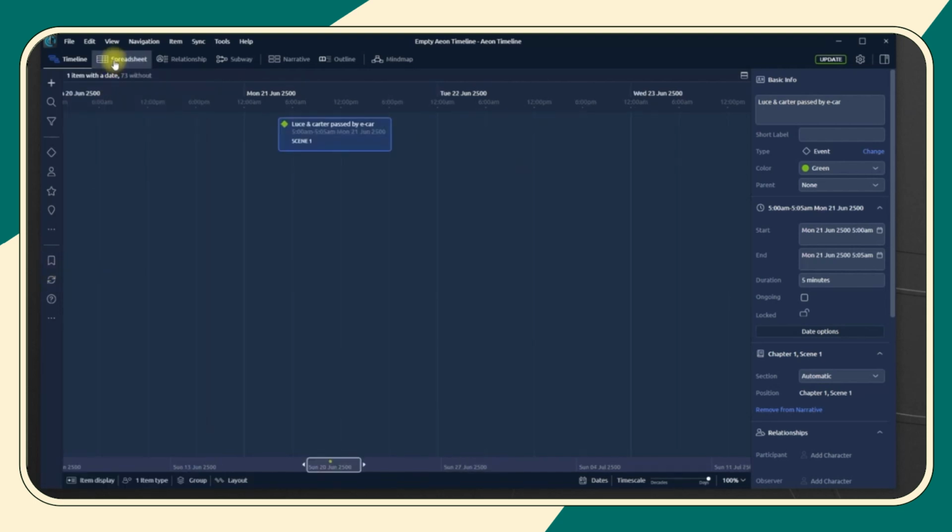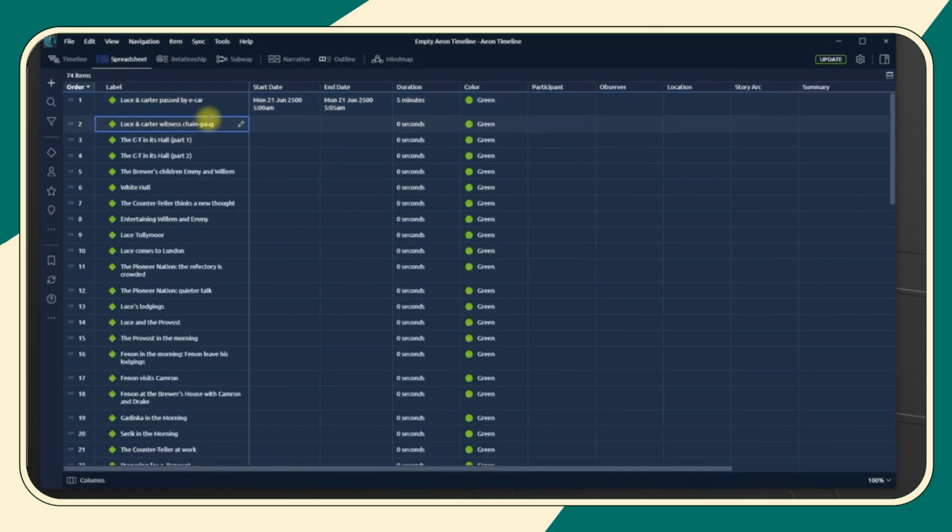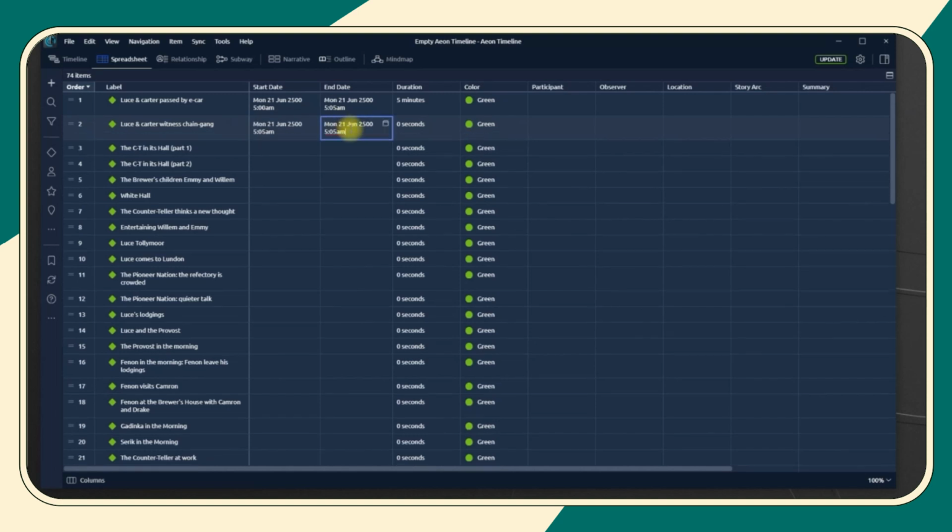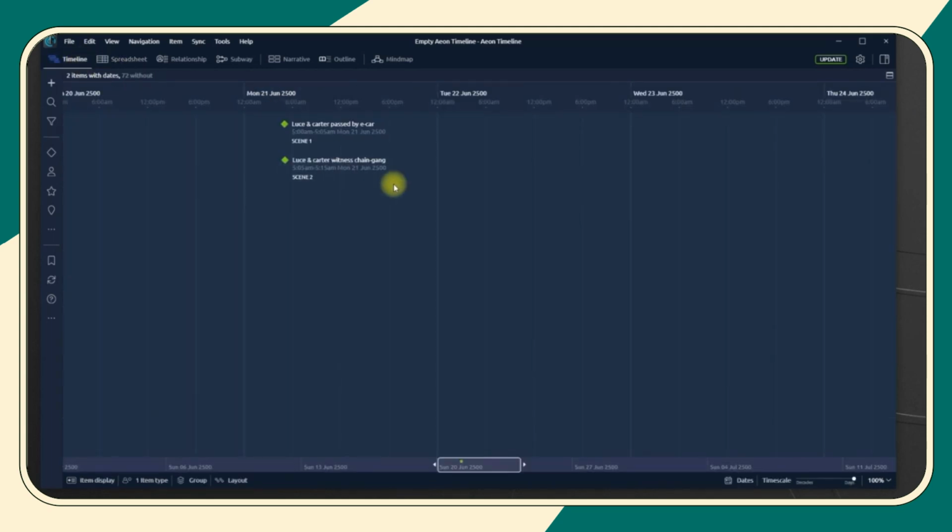Now we'll set the time and date for the second item, Luce and Carter witness chain gang, but we'll do it in the spreadsheet view. Back to the timeline, and there it is. That second event is neatly parked on the timeline below the first event. So that's how you can sync an empty Aeon timeline to a full Scrivener document.